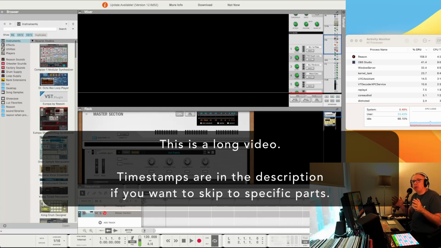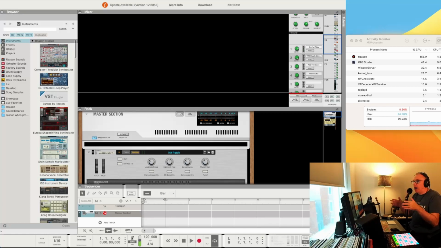So I'm going to load 100 instruments onto Reason, and I'm still using the version from yesterday. They announced the other one yesterday. So I'm still using the version from 2 days ago, and you can see it here. The update is available. So I'm not going to update yet.